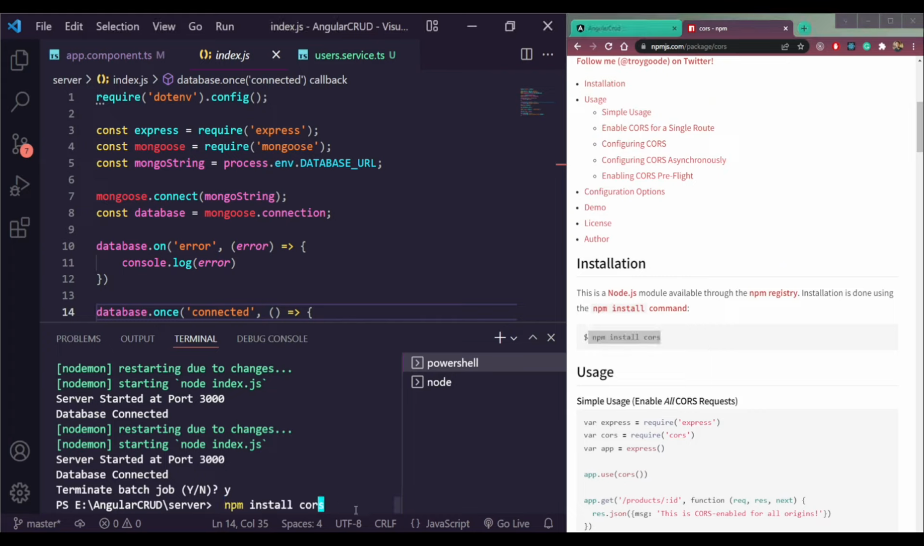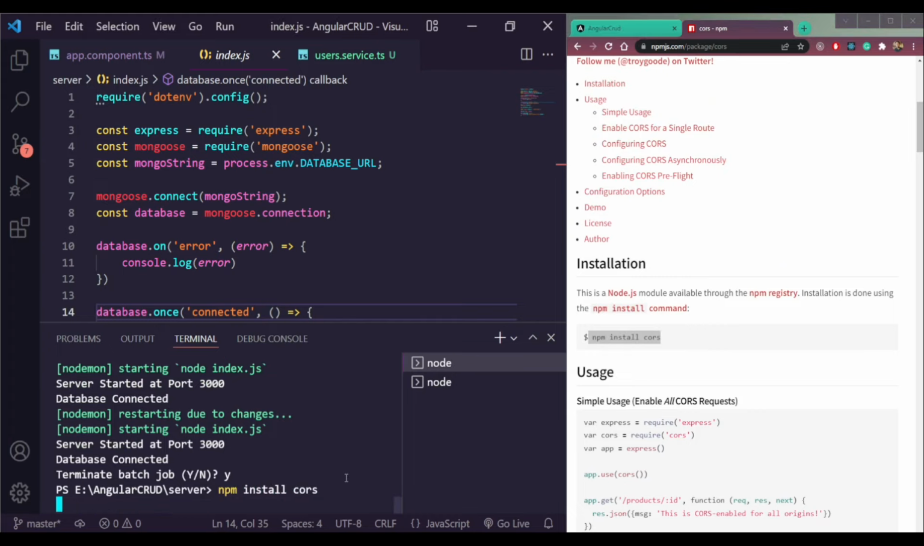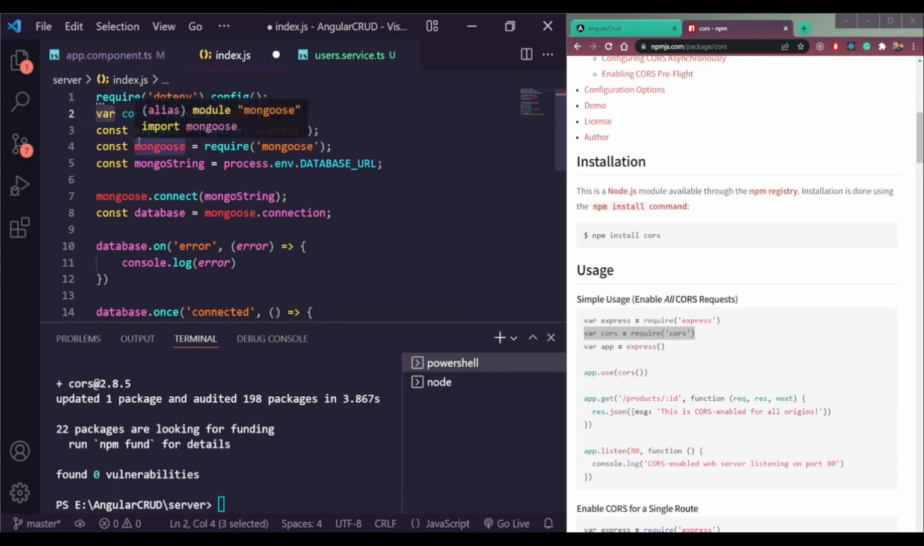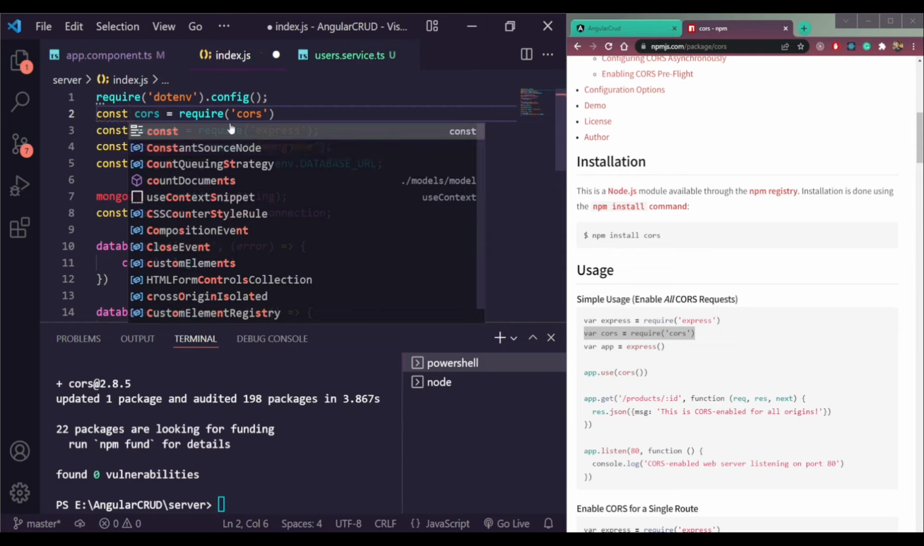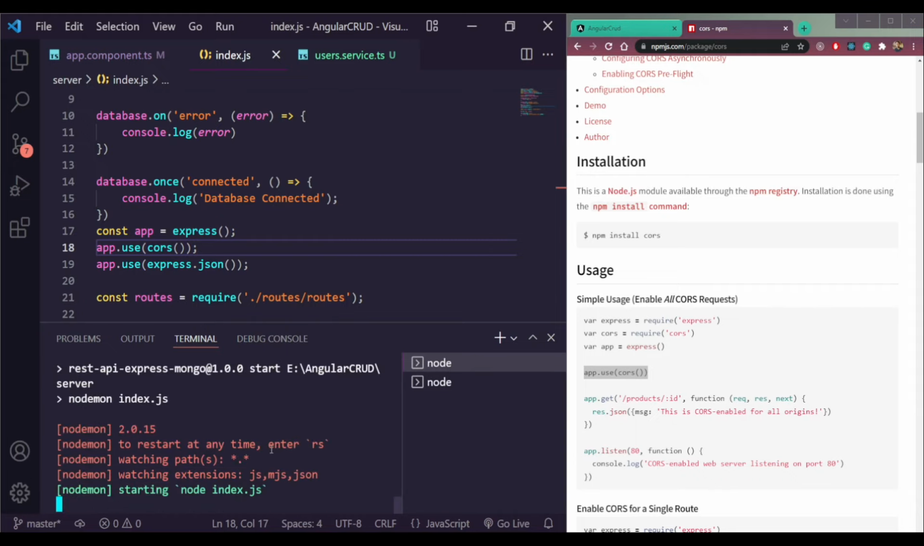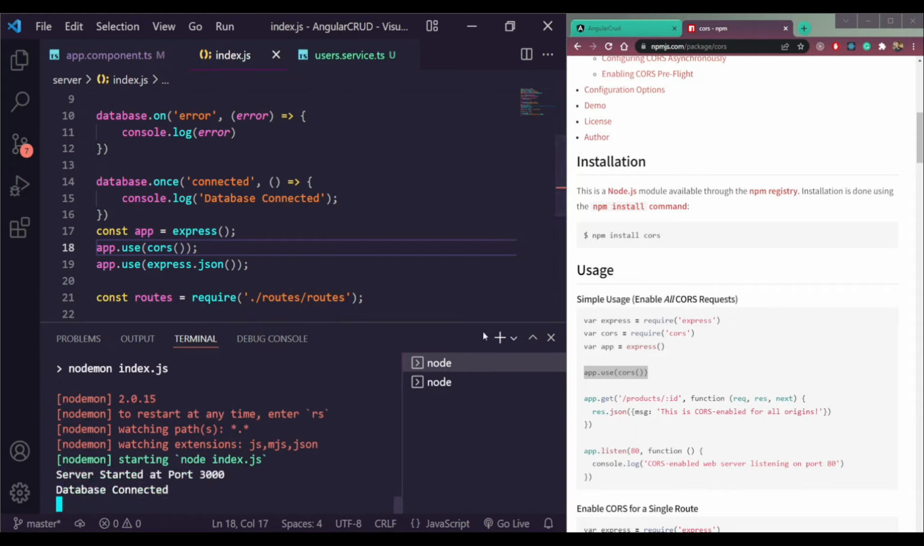Enter. Fine. So it's done. Now let's start the server. Before that, we have to create the instance for cors. So say const cors = require cors. Then we have to do app.use(cors) like this here, and we are done. Now npm start this server. Started, and now let's try this.